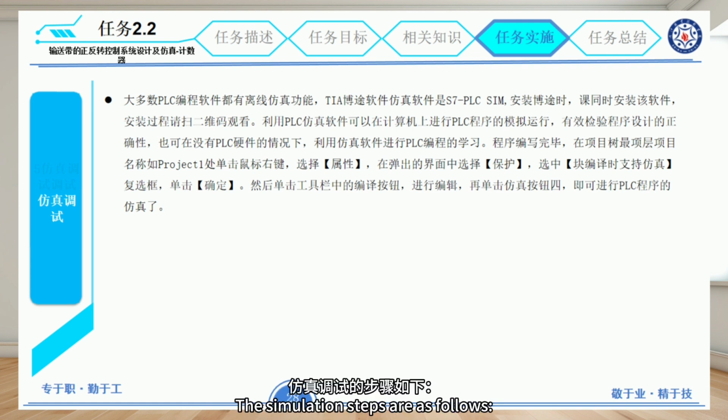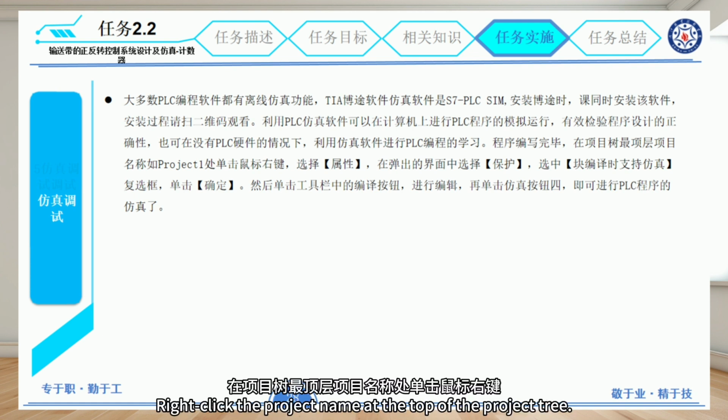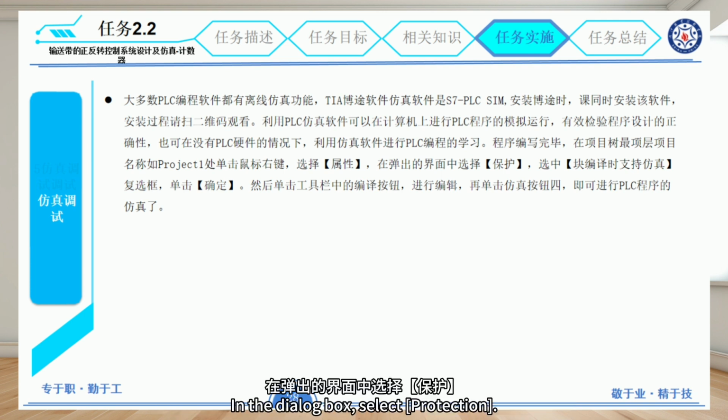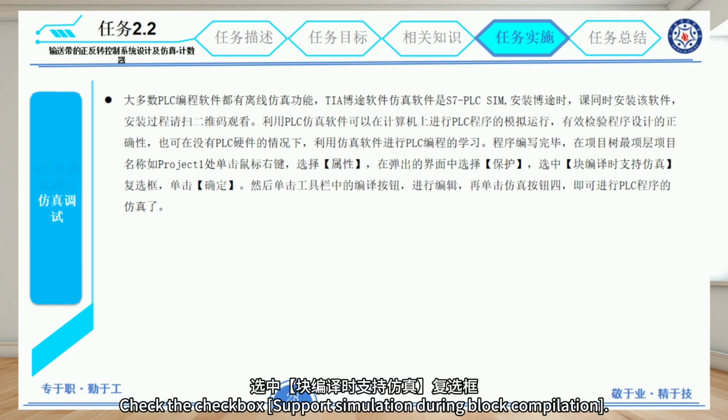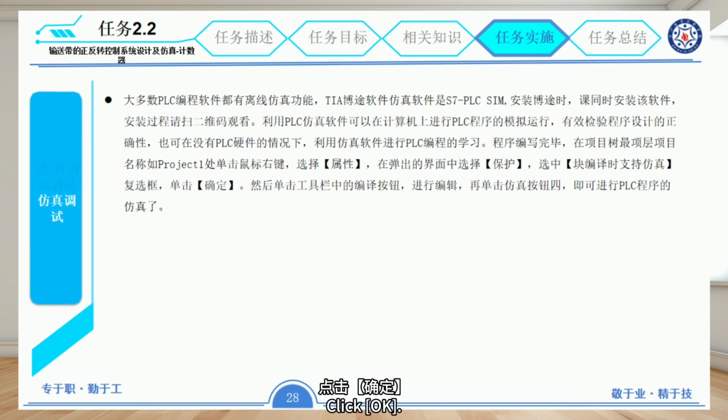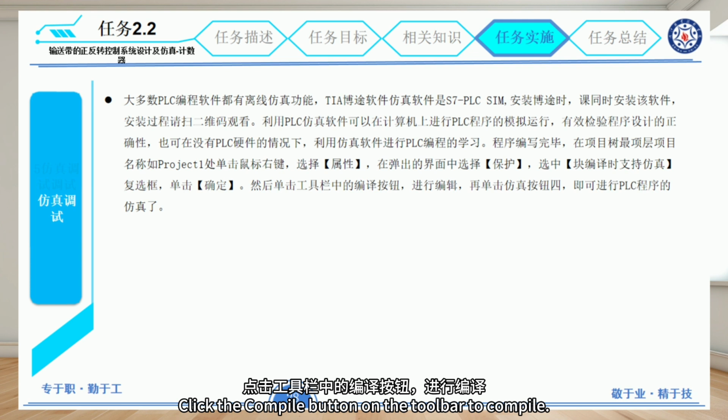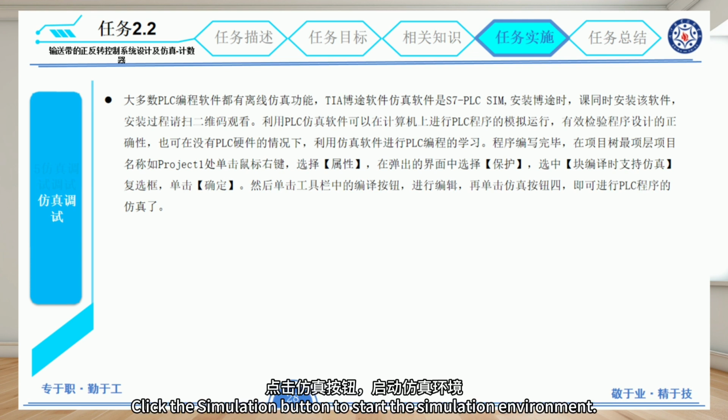The simulation steps are as follows. Right-click the project name at the top of the project tree. Select Properties. In the dialog box, select Protection. Check the checkbox Support simulation during block compilation. Click OK. Click the Compile button on the toolbar to compile. Click the Simulation button to start the simulation environment.